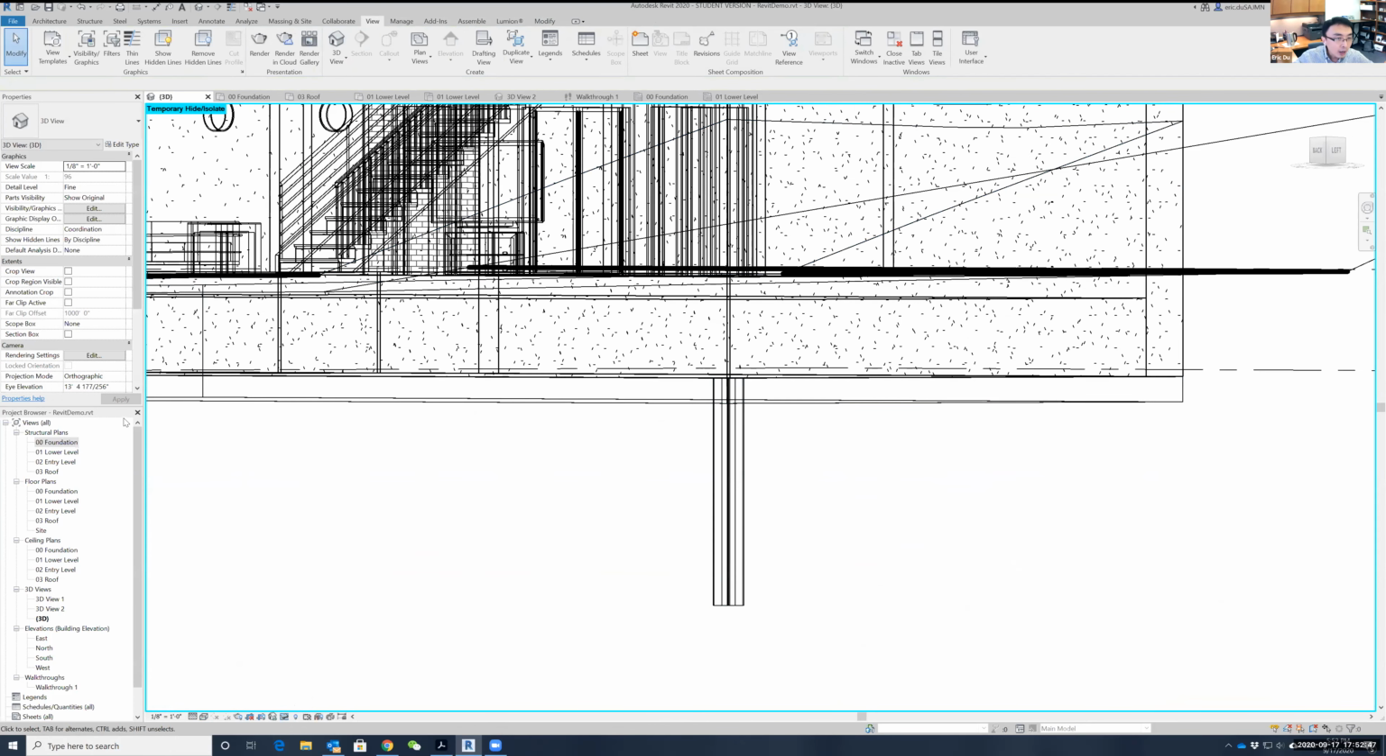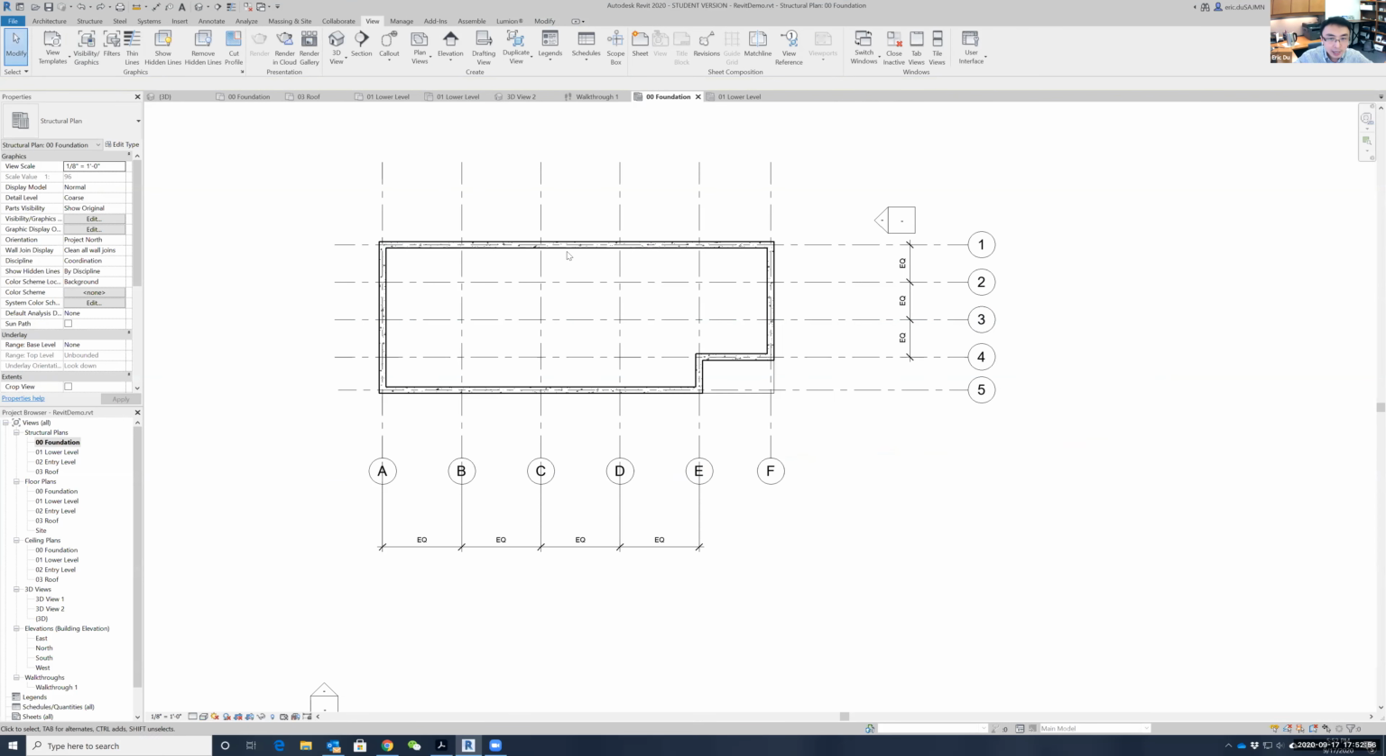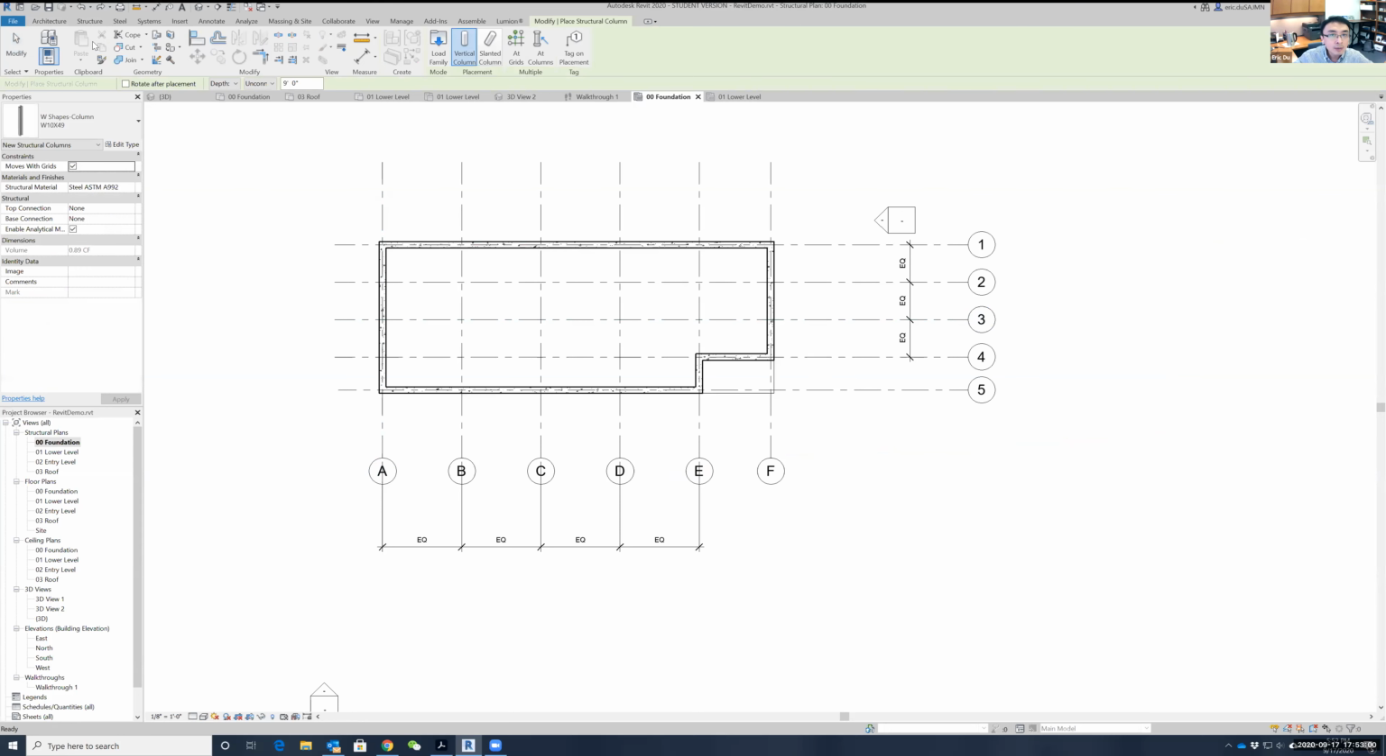All right. So this is actually a manual way of doing that, but that's not what we want to do. The reason we are creating these grid lines is it can make the creation of columns much easier. So let's go to Structure, Column, and you'll see this Add to Grid.